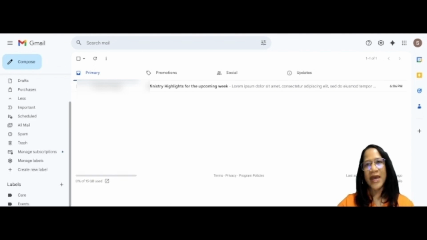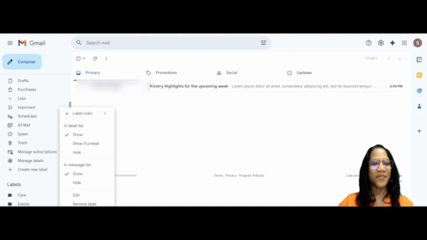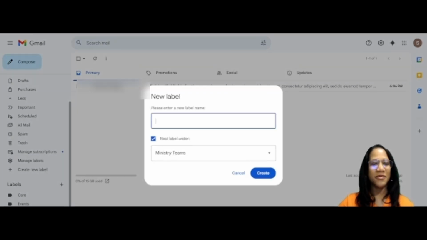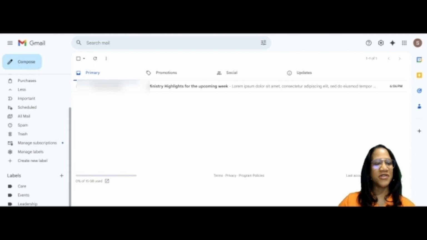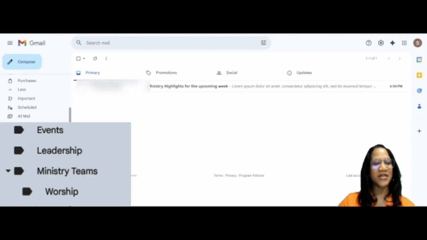We can also add sub-labels to refine our categories. If I go beside Ministry Teams and I click the three dots, I can choose where it says Add Sublabel. And under Ministry Teams, I could just enter Worship. Check the box for Nest Label Under and make sure you have Ministry Teams selected and click Create. On the left-hand side, you'll see that Ministry Teams now has a subheading or sublabel under it called Worship. I'll do this for a few more to save time.